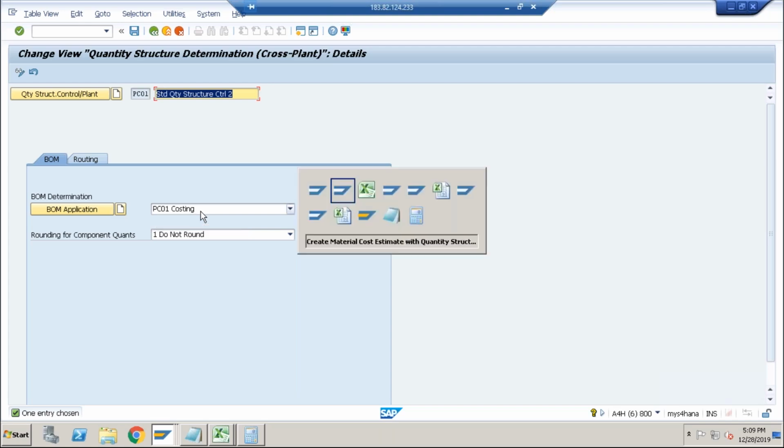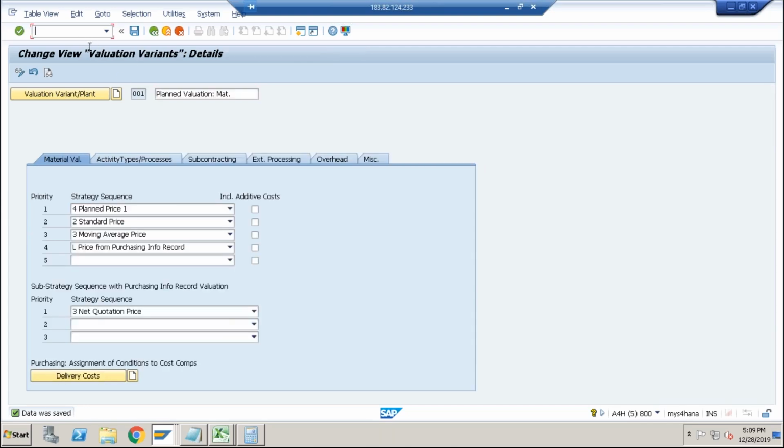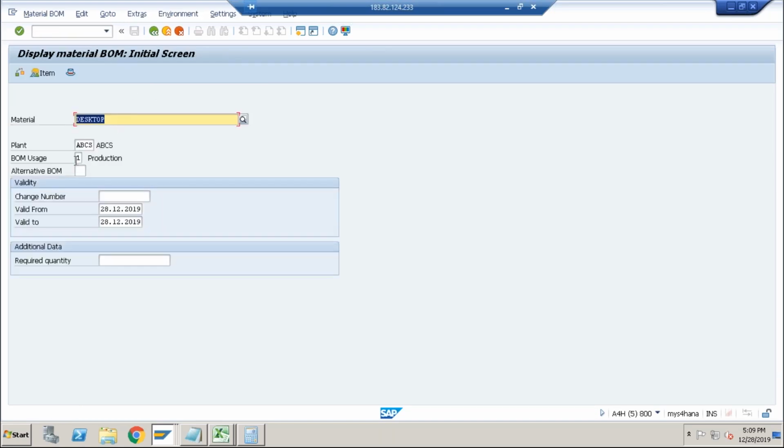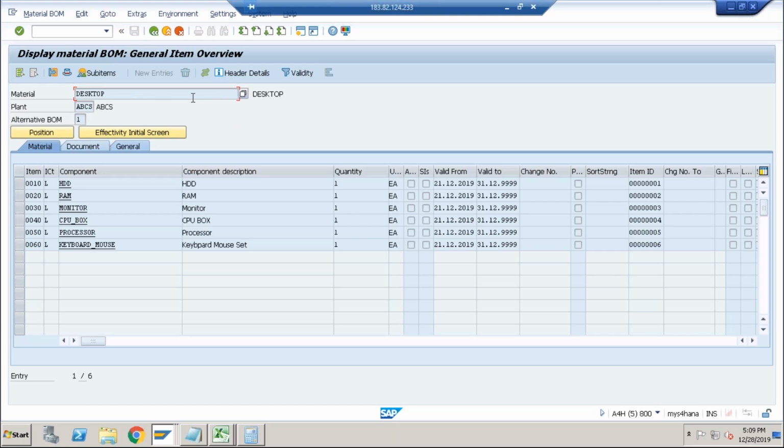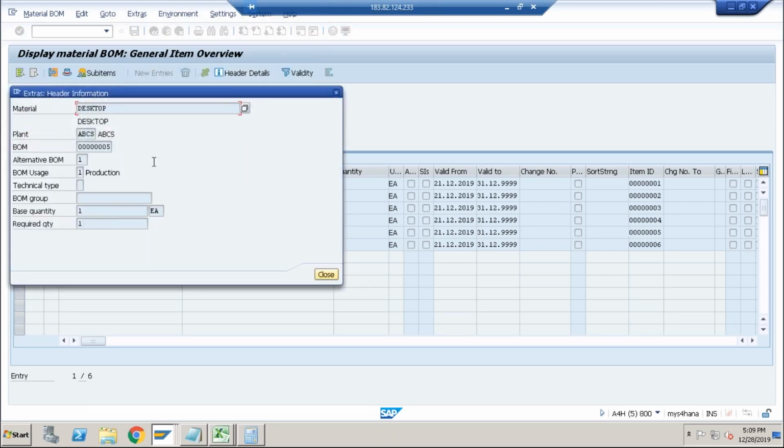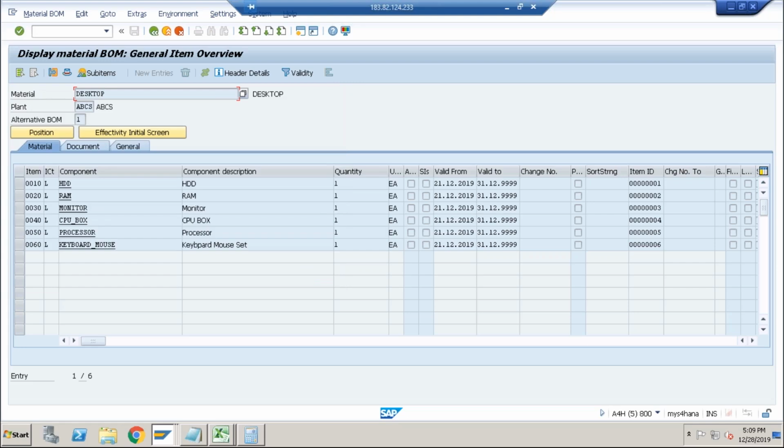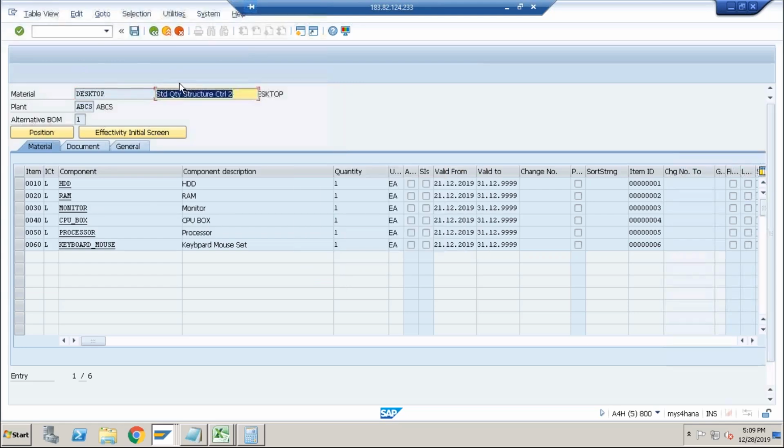If you remember when we created the BOM, if you go to CS03, see, this BOM usage is production. But if I press enter, it is also used for costing. It is not written here, but when you have only one BOM, then automatically the production BOM would be considered for costing. But if you have multiple BOMs, then you need to have one BOM for the costing itself. Same goes for routing also.